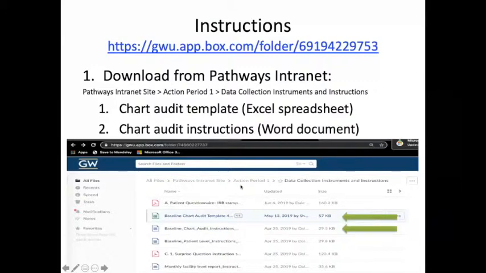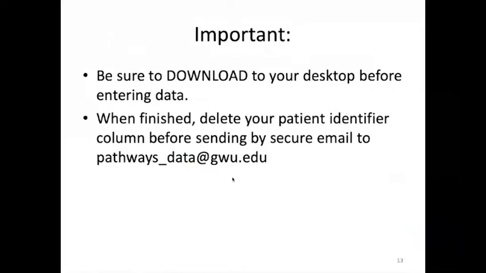You're going to go to Action Period 1 and Data Collection Instruments and Instructions, and now you'll find an Excel spreadsheet called the Baseline Chart Audit Template. So you want to download the template, and you want to download a Word document that says Audit Instructions. You want to make sure that you download to your desktop.